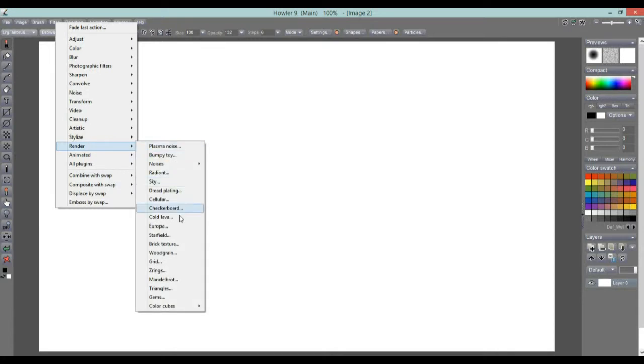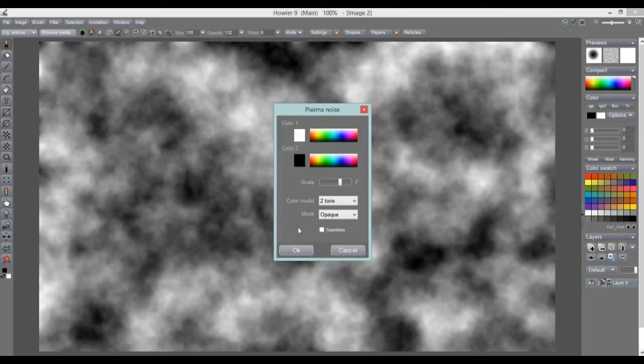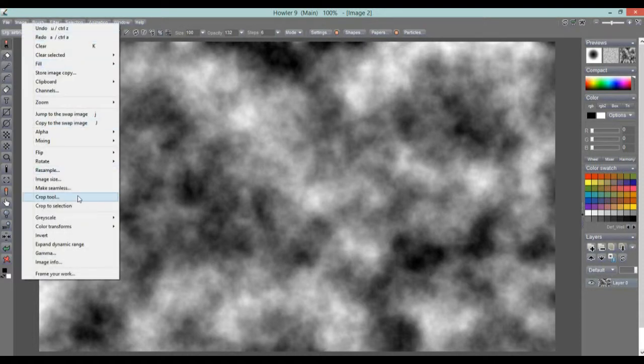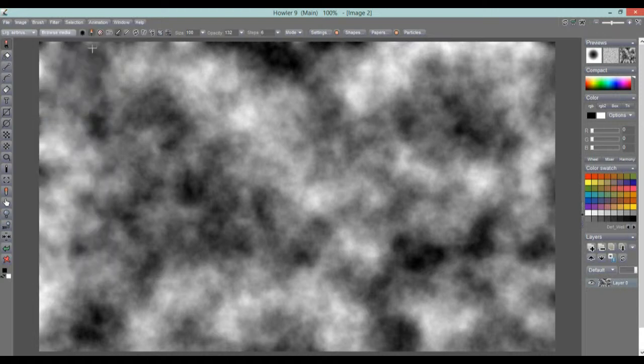which means we need, what do we need? A plasma noise maybe for the terrain. And you know what? Let's put that into the swap buffer. So copy that into the swap image. That becomes the background. Actually, no, that's not the background. It will be the coloring. But we will use it for displacement.